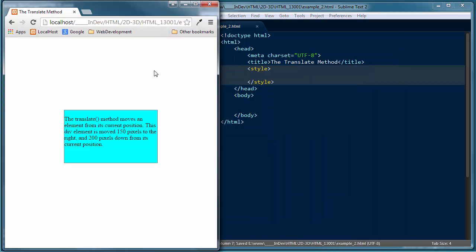Excellent. Now the rotate method rotates an element clockwise or counterclockwise according to the given degrees that we put in the method itself. So in this example that we're going to set up, I'm going to go ahead and rotate something 90 degrees. We'll play with the rotation scales.